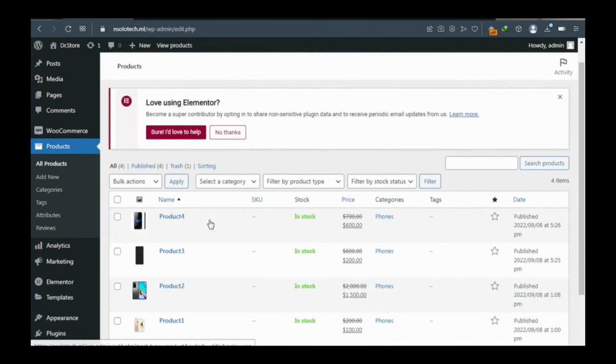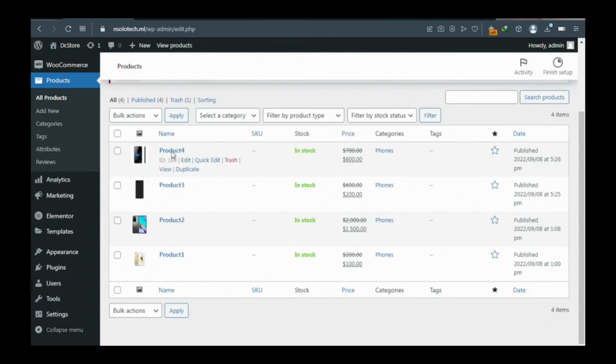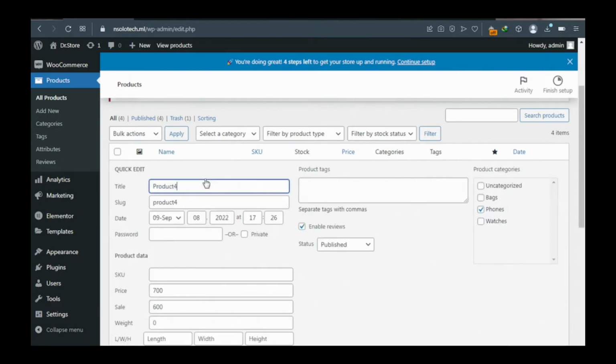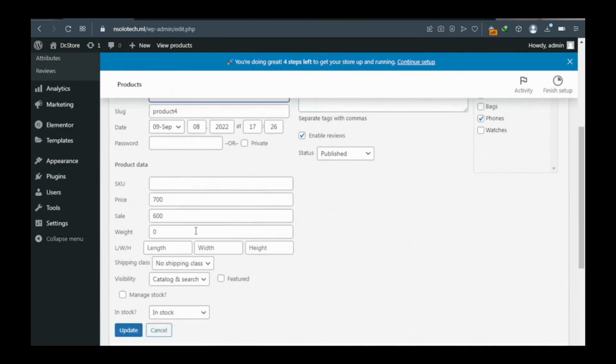And you are redirected to a page like this containing all your products. You can edit your products, delete them, duplicate them, and do whatever you want to do with it. So let's say you want to change the price for this product. You can simply click on quick edit. You can change the title here, change the category, scroll down, change the product price, the sale price, its width, length, and whatever you want to do with it. Then click on update.